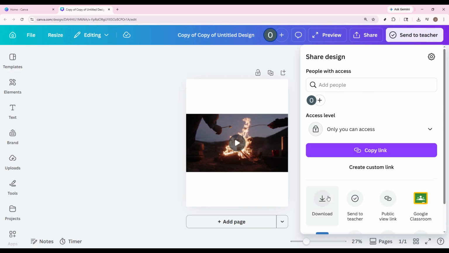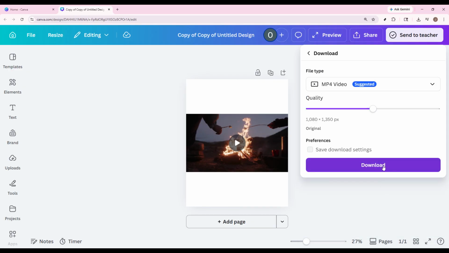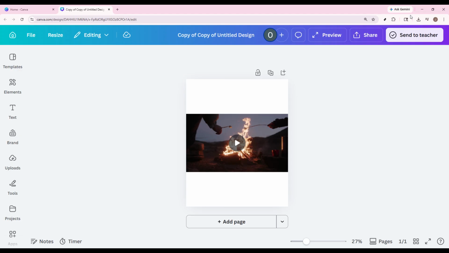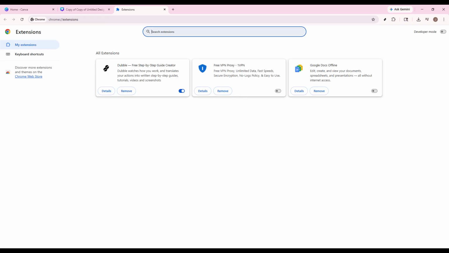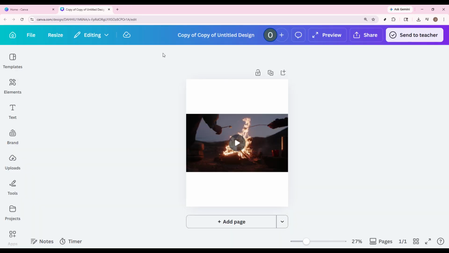Now, if you're still getting the error, browser extensions could be the cause. Ad blockers and other privacy tools sometimes interfere with Canva's download function. Open your browser menu again, go to Extensions, then Manage Extensions. Look for any ad blockers or suspicious extensions and turn them off temporarily. Once they're disabled, return to Canva and try downloading your design again. If it works, then you've found the issue.